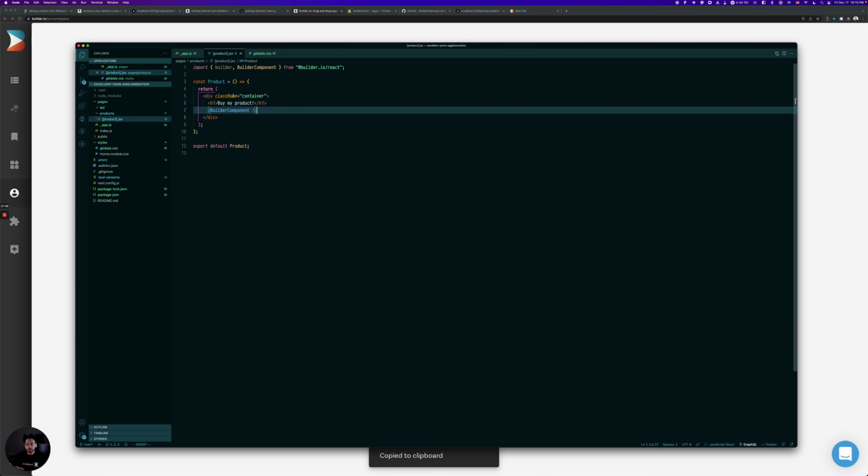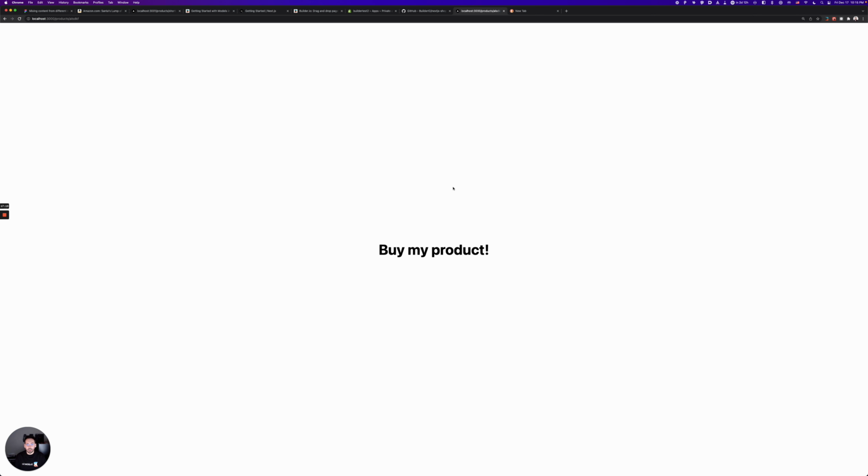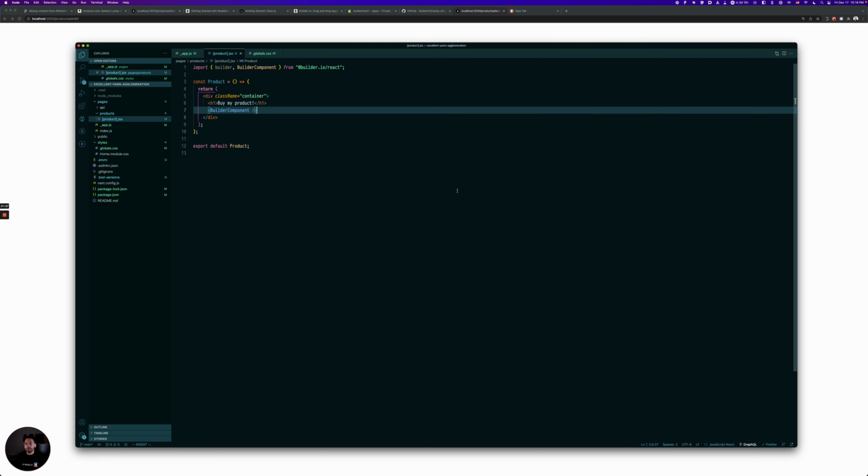Now this BuilderComponent is going to render any section or page content item, including our widget, that we tell it to render inside of our JSX. So right now, I just put BuilderComponent without any more info. And what that looks like here is a big old nothing. Well, no surprise, because we didn't say what to render from Builder. So let's change that a little bit.